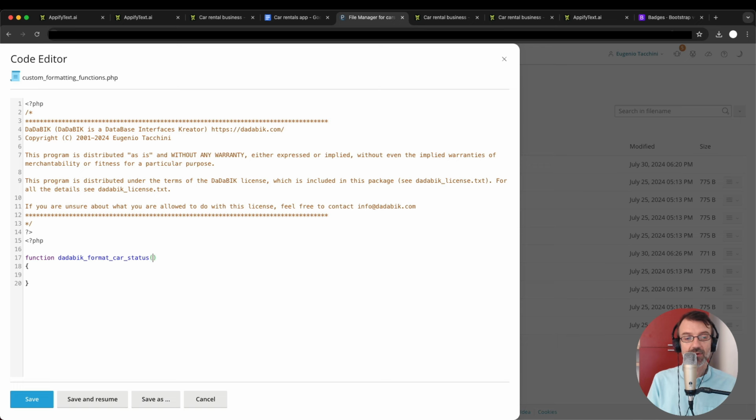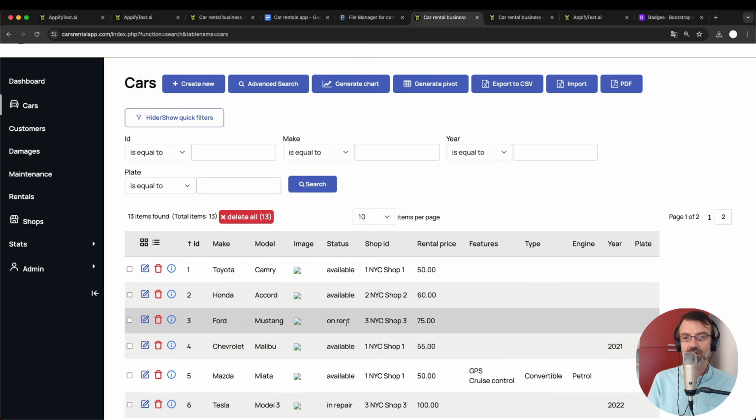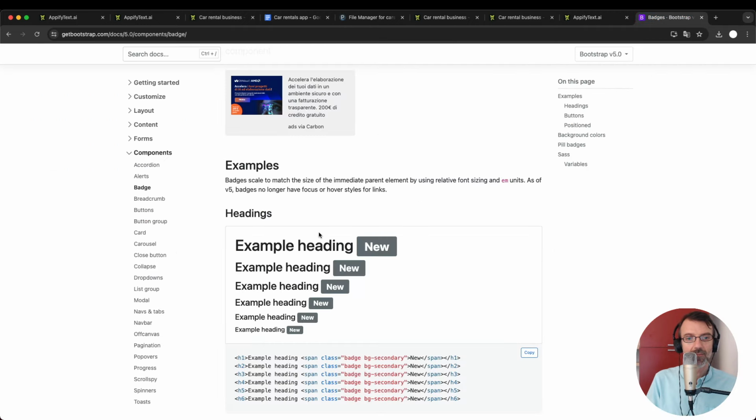Okay, so in general, custom formatting functions have two parameters in input. We will use just one here. Let's call it value. And this is the value we receive from the system. In this case, it will be available, on rent, in repair. And here we need to return the formatted value. So a different string that takes in input the value as it was and transforms it into a new string. So for example, we can use again the badges here.